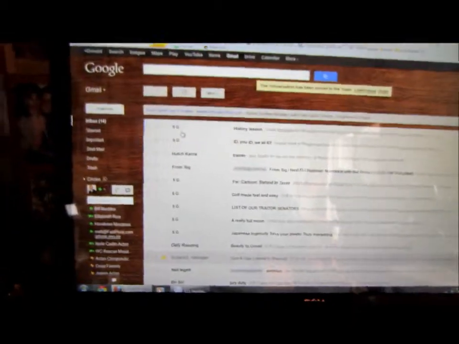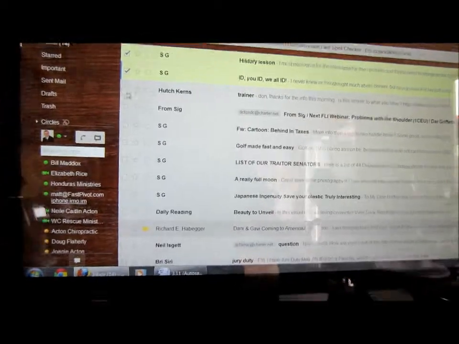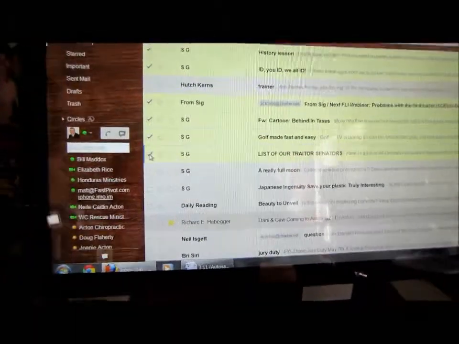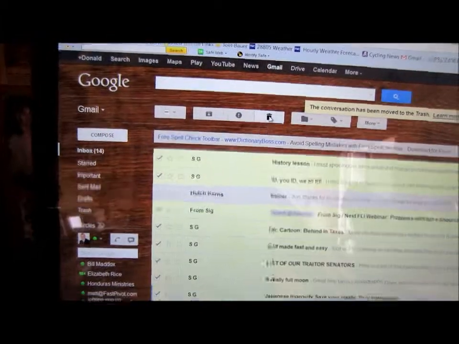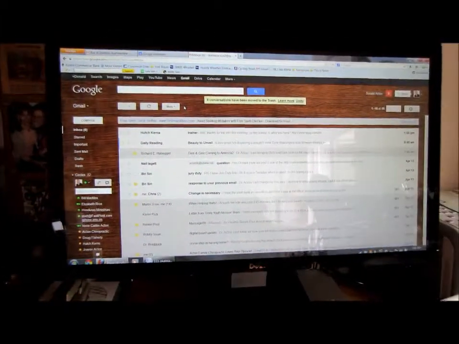Now I got a bunch of them here that I'm going to go ahead and delete. So I just, okay, that one, all these. I want to delete all these Sam Gibbs ones. Don't have time to read them. So I'm going to go through all those, and then I'm going to go up here, delete, bam, they're all gone. Okay, I'm down to that.